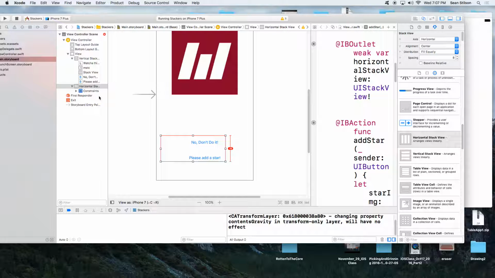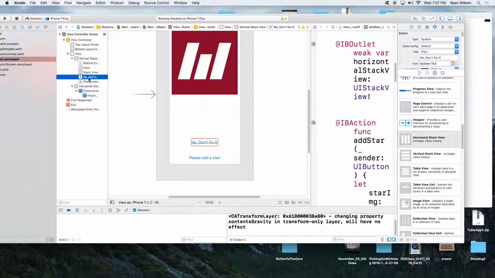I'm sizing my bottom one down a little bit too. For some reason, it's acting like it doesn't want to let those two controls go underneath that stack view I just created.